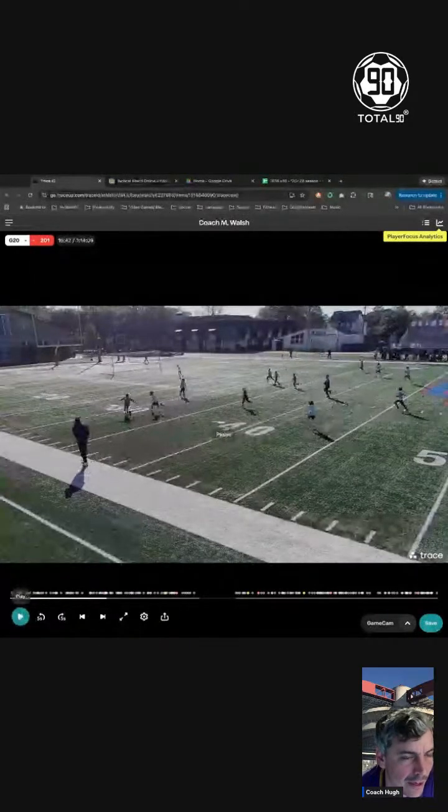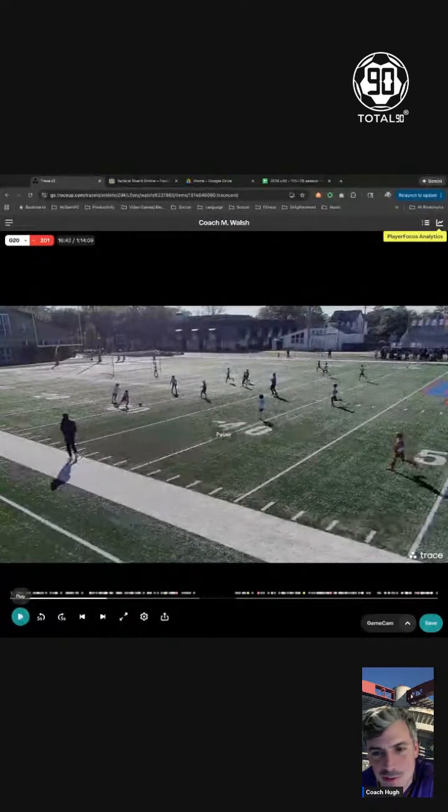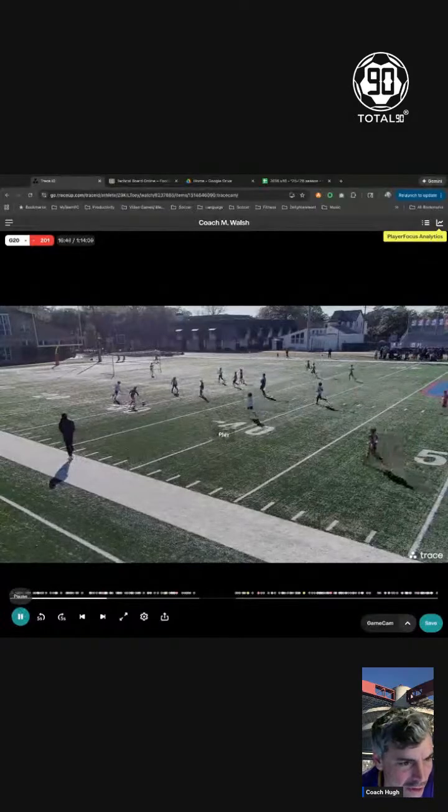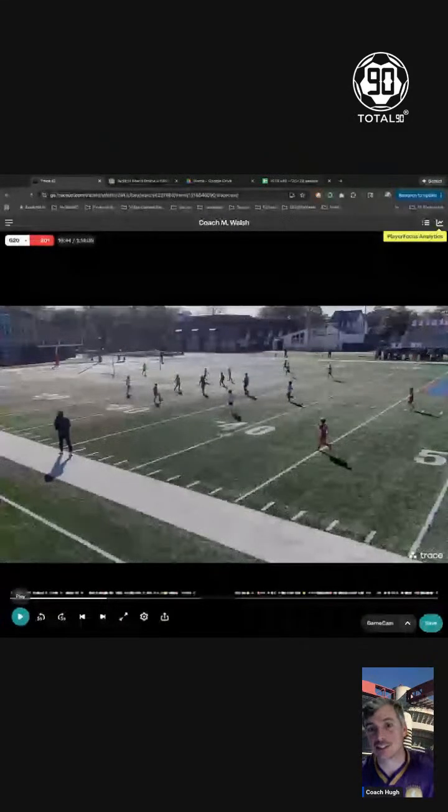Fantastic. Right here, that little cutback. That's 3 for 3 on the cutback. It's working like a charm. Now, right here, this is where you smash it.